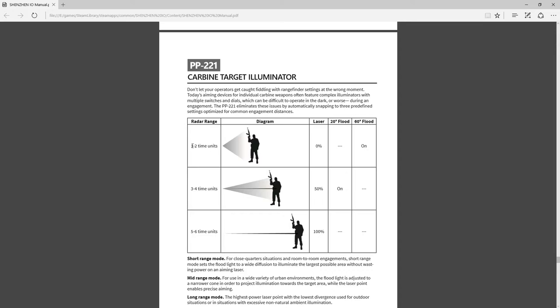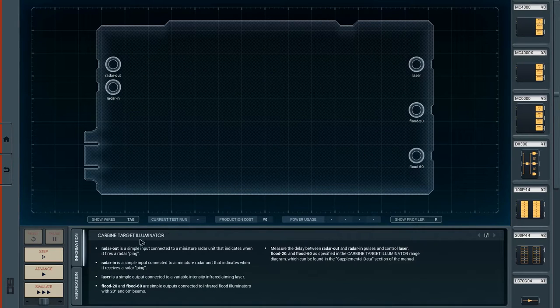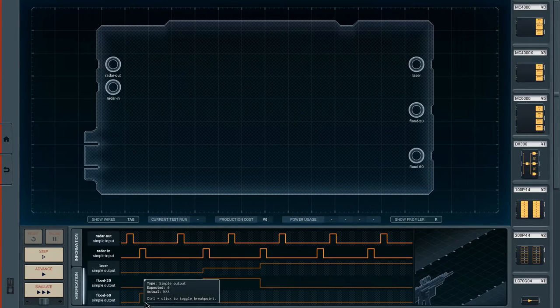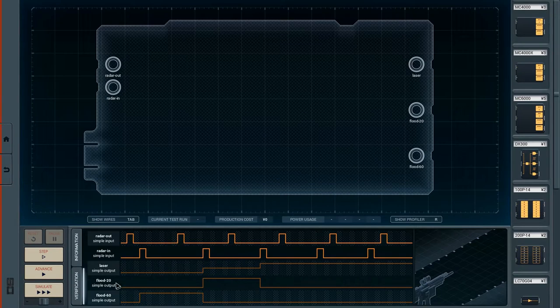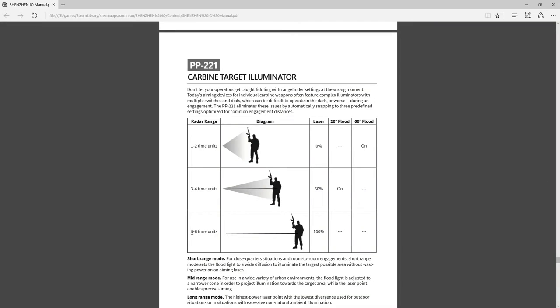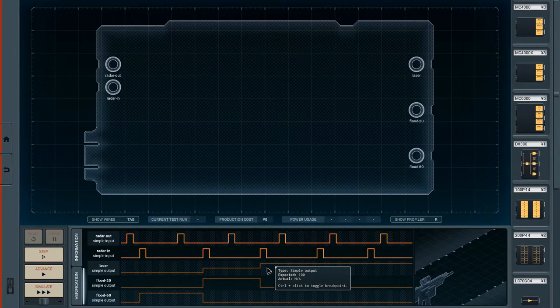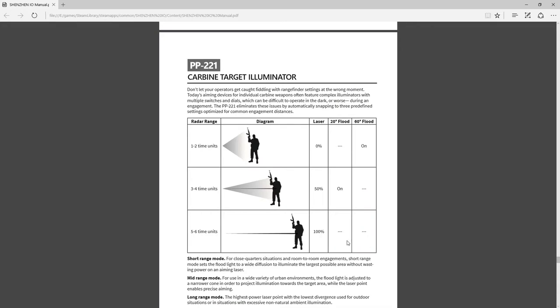Radar range, time units 1 or 2, is it close? So the laser is off and the 60 degree flood is on. 3 to 4 time units: laser is 50% and 20 degree flood is on. 5 to 6 time units: laser is at 100% and the flood's off. Nice.